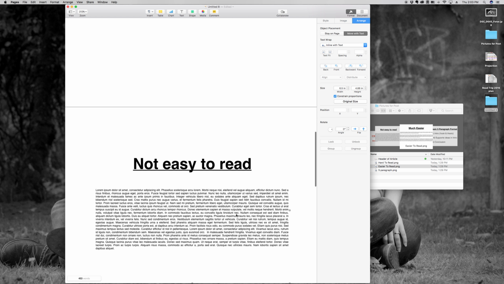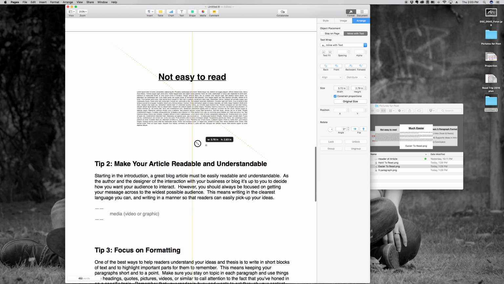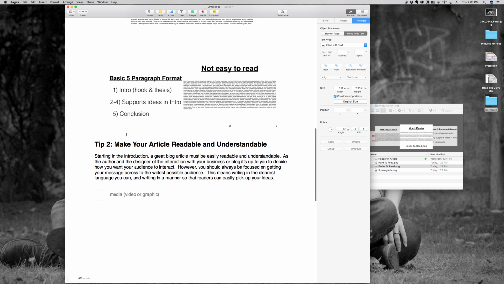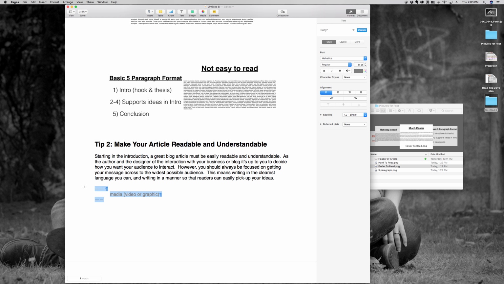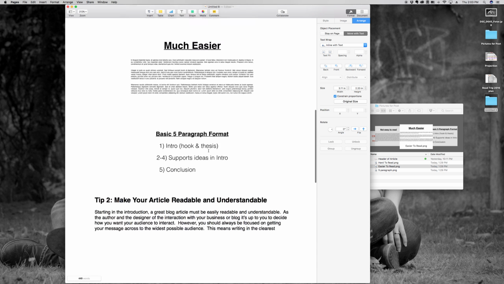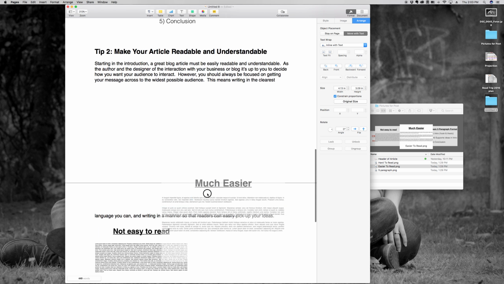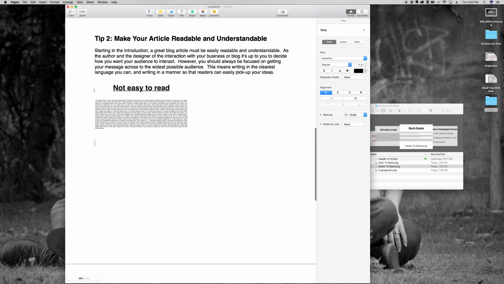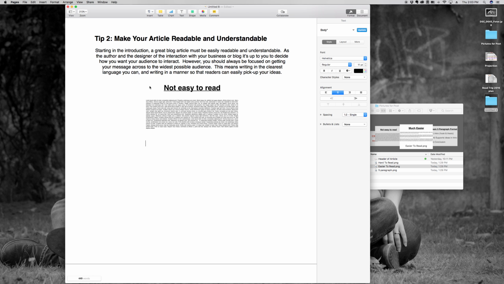All right, and this photo, we'll make smaller. Now we're just trying to get a buckshot approach to this. So make your article readable and understandable. We knew we wanted a media or graphic right there. So not easy to understand. We'll drop that right there, and much easier, we'll drop it below it, and we'll come up with some kind of a caption for those once we actually post it online.